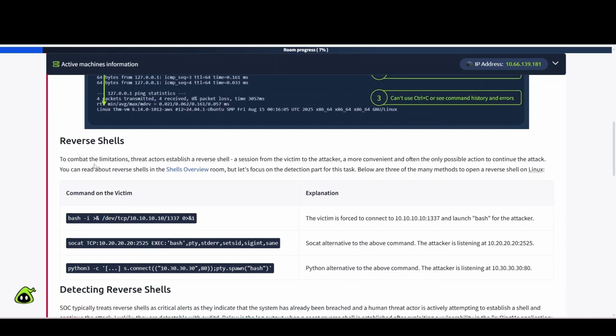Reverse shells. To combat the limitations, they actually establish a reverse shell, a session from the victim to the attacker, a more convenient and often the only possible action to continue the attack. You can read about reverse shells in the shells overview room or check out my channel if I've done a video of that. But let's focus on the detection part of the task.